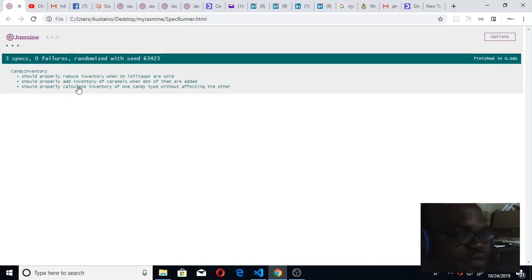And basically what we want our card inventory to do is that it should properly reduce inventory when 20 lollipops are sold. You want to get the proper reduction. Number two is that it should properly add inventory of caramels when 600 of them are added. That means we want to do proper addition. Then thirdly, it should properly calculate inventory of one candy type without affecting the other. That means when there is reduction or addition in one, it should not affect the other.